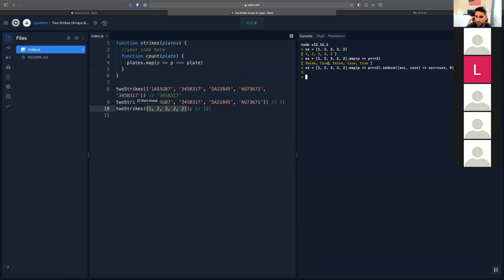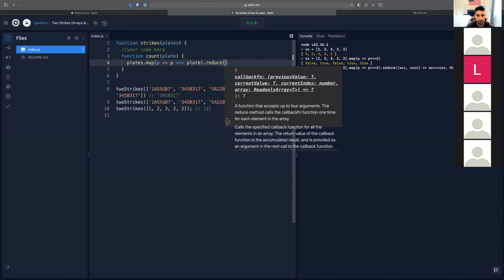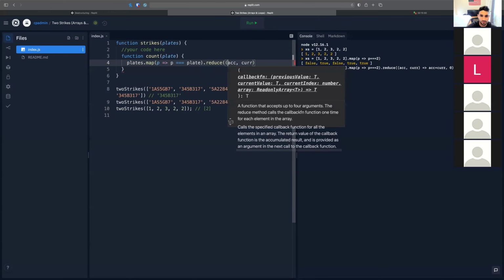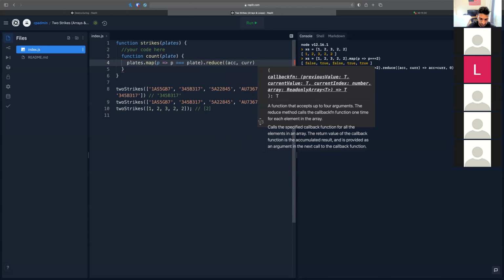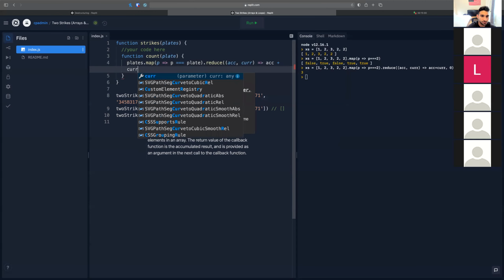That gave me 3 because there are 3 instances of 2 in this array. So here I map the plates, and here I have this array with the mapping, and then I want to reduce it by finding the sums. And that's the count of the plates in it. So here I'm going to say dot reduce, the accumulator and the current value. Oh, and I have to put this in parentheses. I want it to return the accumulator plus the current value with a default value of 0.